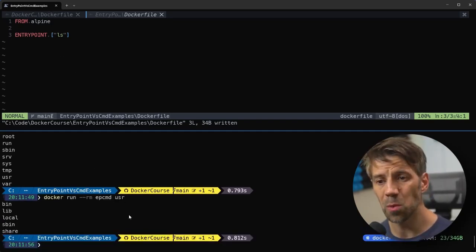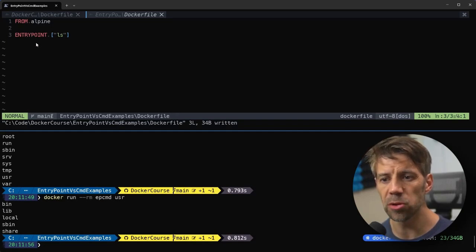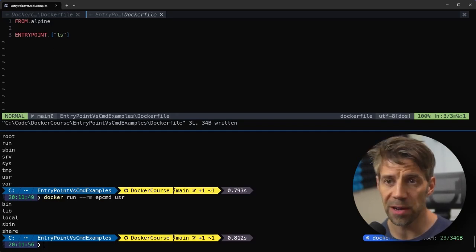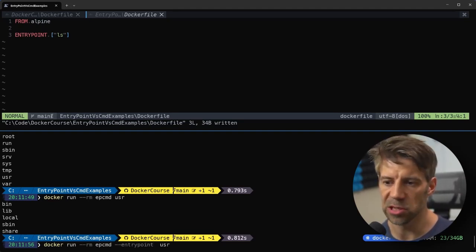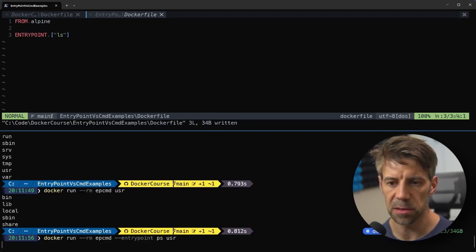I did mention that if we wanted, we could override an entry point. If we do want to override the entry point, there is an argument saying entry point, and we can give it something else. Let's go for like PS.